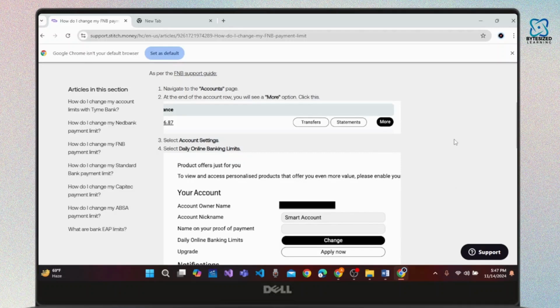So from this FNB support guide, we can easily see the ways to change or increase our limits on the FNB app. So first of all, you have to navigate to the account page, and then at the end of the account row, you will see a more option.